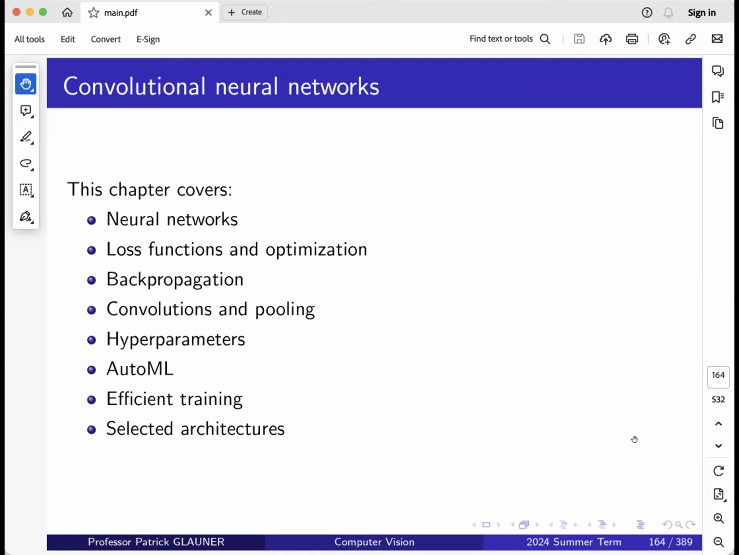Depending on how far you are in your studies, you may have had some exposure to neural networks already or not. But we're starting from scratch, and we're discussing the essence of neural networks and how to train them. And then we'll look into deep neural networks and how to use them with convolutions.